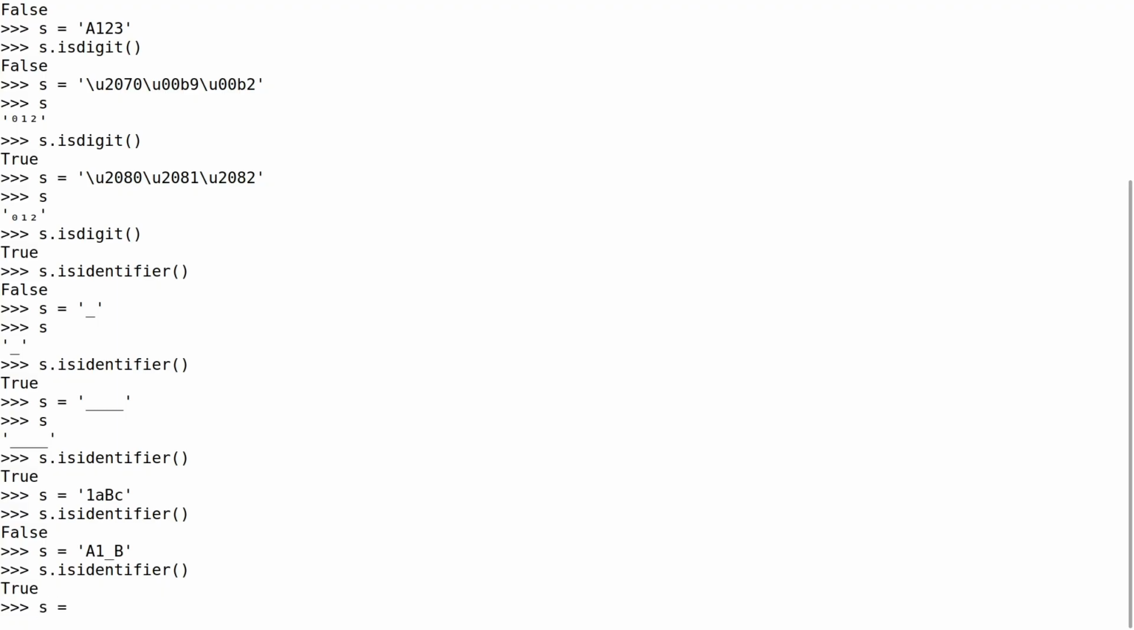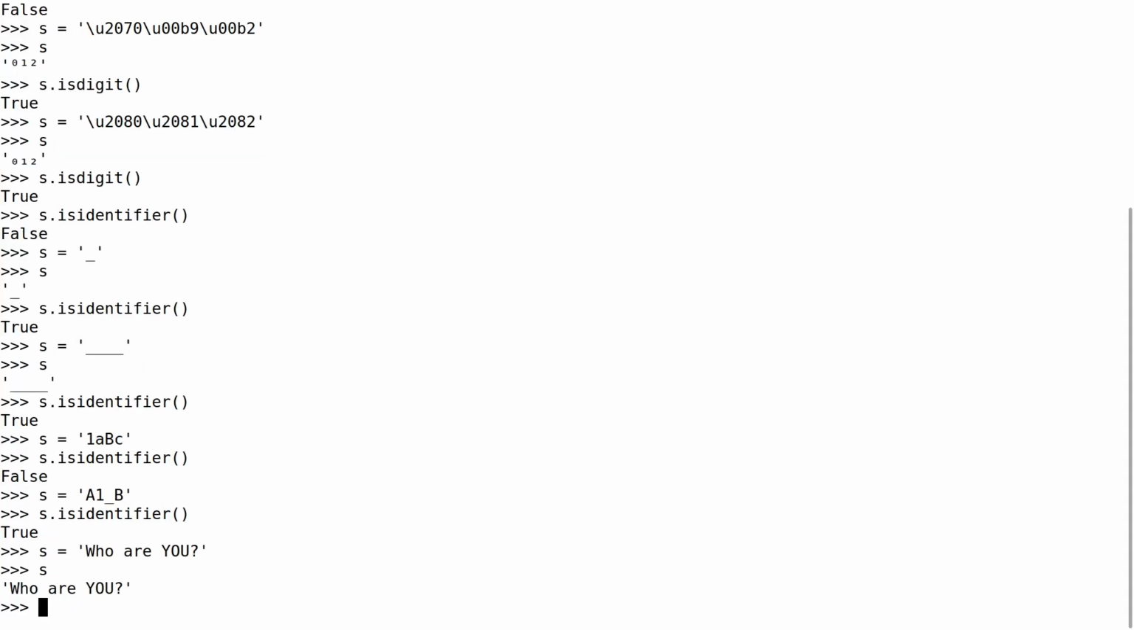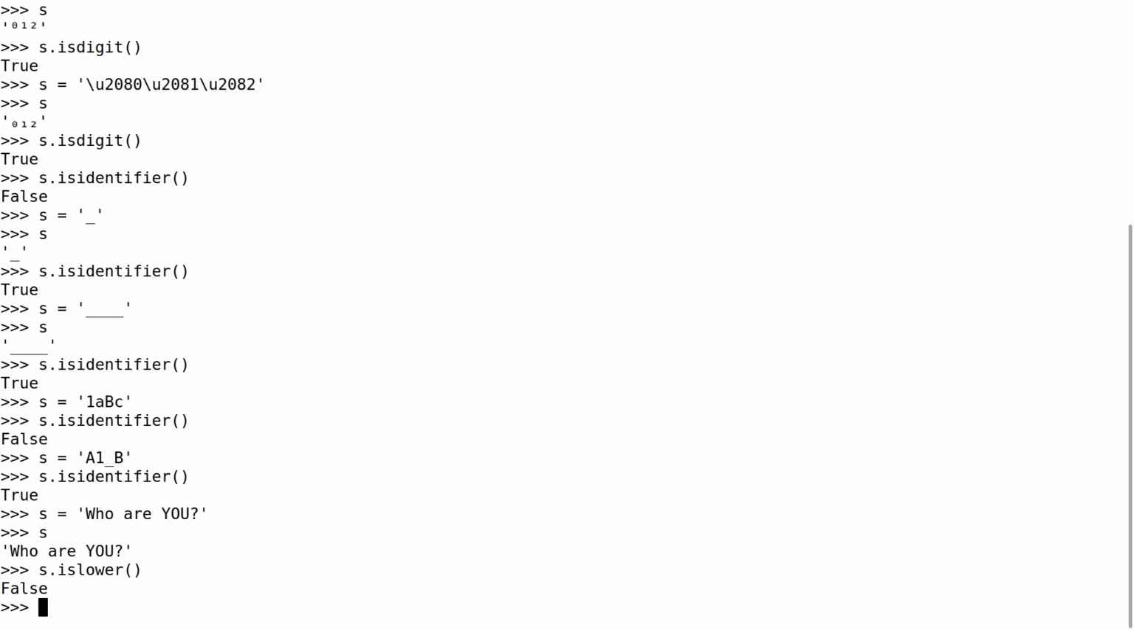Now let us check islower. So suppose this is the string which I would like to test. S dot islower. It will say false because W is capital here. These three letters are also capital. It will not check for spaces or question mark.